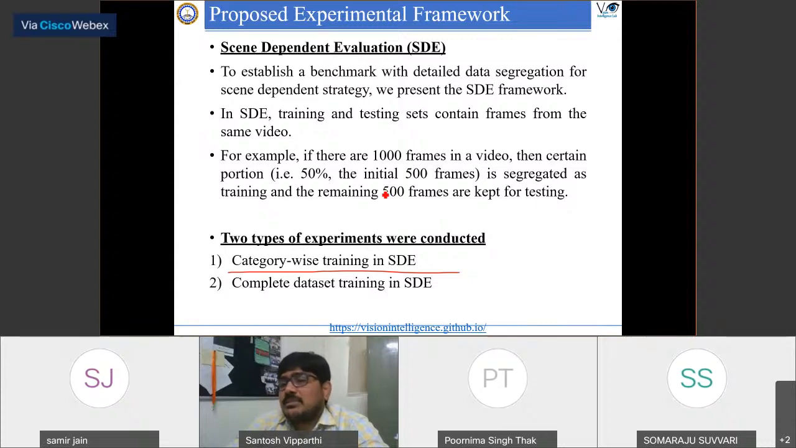complete wise. What is meant by category wise? The concept is so simple. Let's assume you have 1,000 frames. Here the data division of scene dependent is so simple. The first 50% of the frames of a particular video are sent for the training, and the rest of the frames you can consider for the testing. So simple. The initial 500 frames you can consider for the training, the remaining 500 frames for the testing. If you selectively select the frames, it may increase the accuracy. That is not correct, right? So clearly we have divided the training and testing.